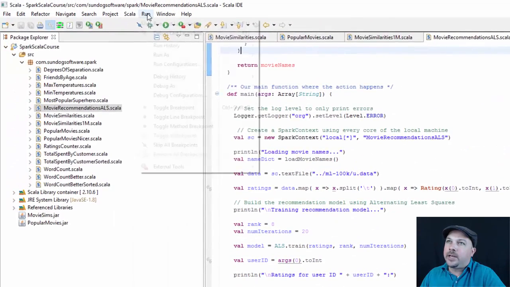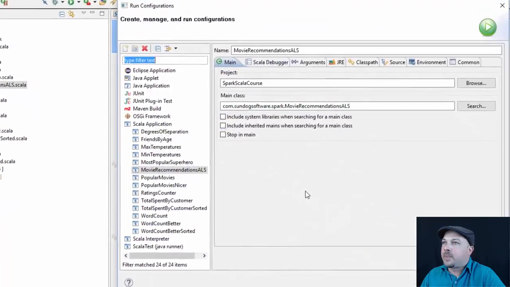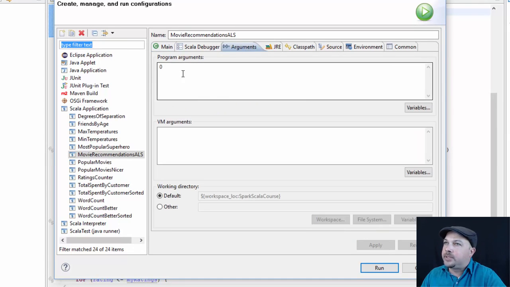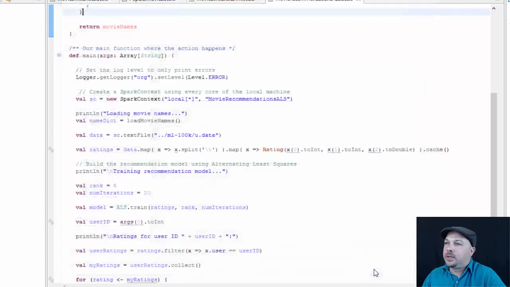Now I've already created a run configuration for this script. I called it movie recommendations ALS, put in the usual stuff. We've done this enough times, you don't have to go through it again. The only thing different here is that I did add an argument to the arguments tab of 0, meaning that I want recommendations for user ID 0. So let's go ahead and run that and see what happens.